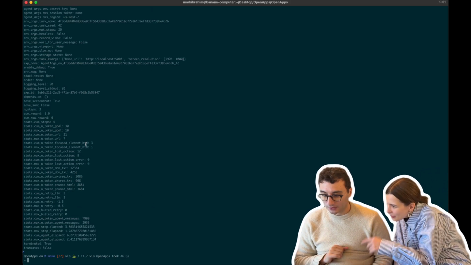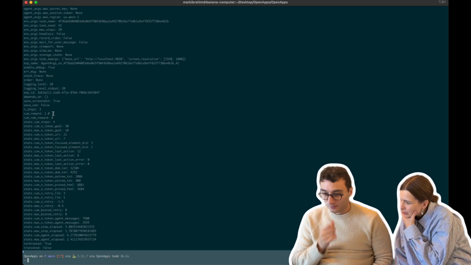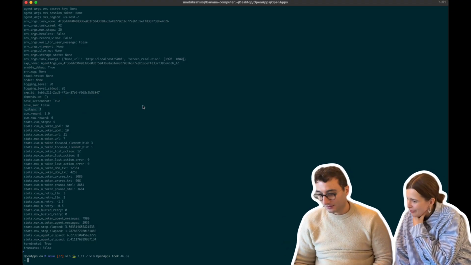And we see here the cumulative reward is 1. Right. How many steps did it take? It really only took 3 steps, which is the minimum. It went to the to-do list app, typed, and clicked. GPT-5, really good job. Perfect.